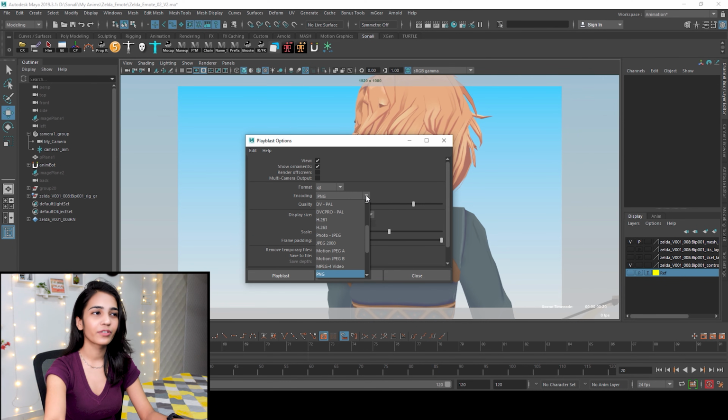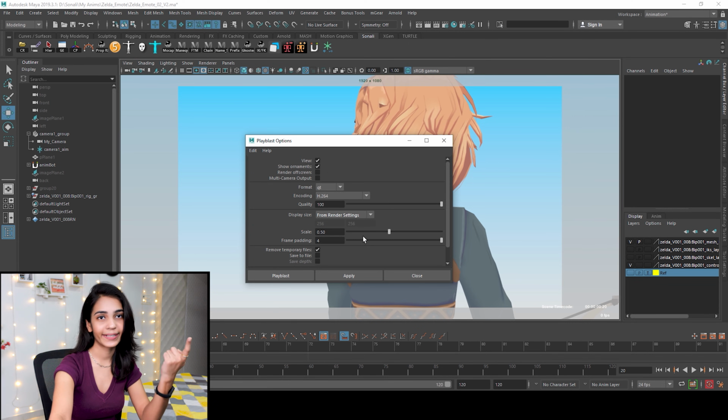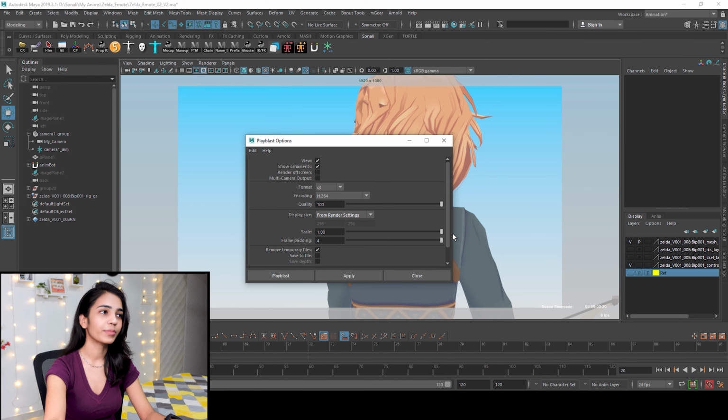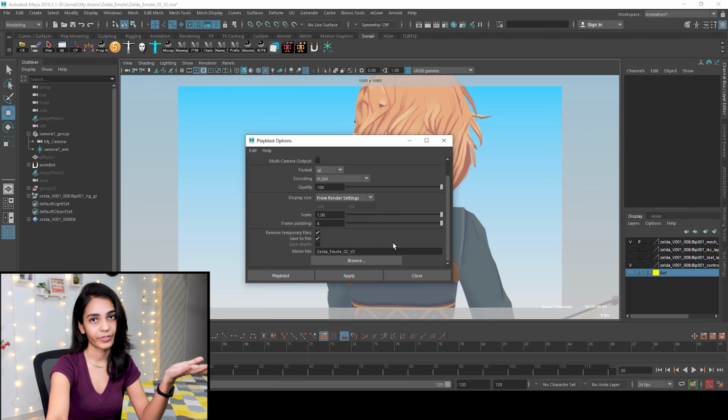We'll change encoding from PNG to H264. I'll keep the quality to 100, no compromises. We'll choose render settings for display as we've already done the changes in our render settings. Then scale can be 1. Take this option save to file because of course we want to save it, and then choose a location.